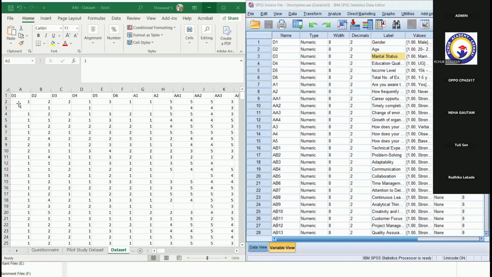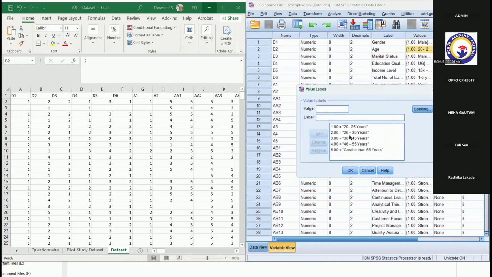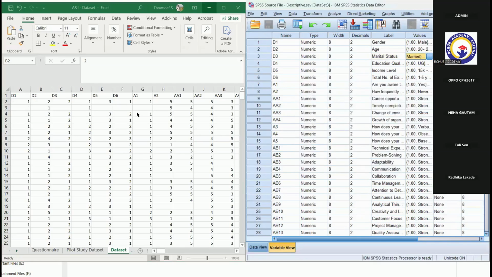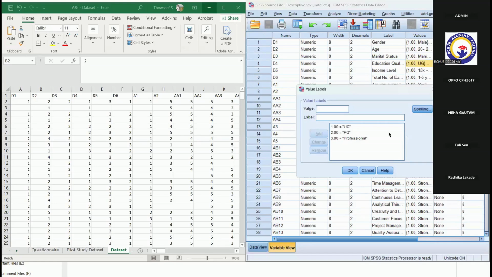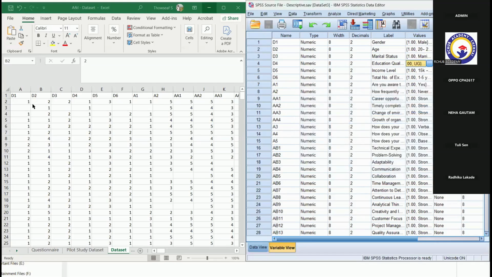Say, for example, the first questionnaire. What is one here? One is nothing but male. He has ticked male. And what is second? He belongs to the age category between 26 to 35. And third, he has ticked unmarried. For the fourth question, he has ticked the first, which means he is undergraduate. So for each and every tick mark he has given in the questionnaire, I have made that a number here.